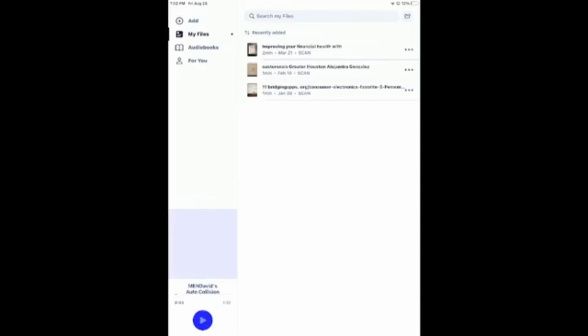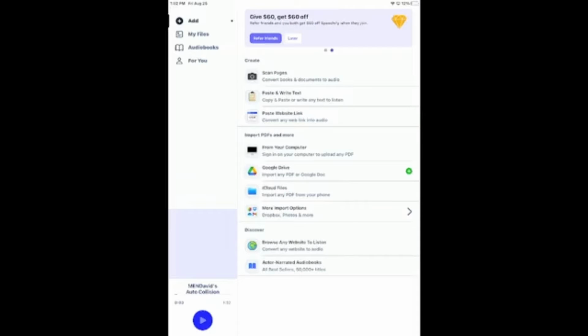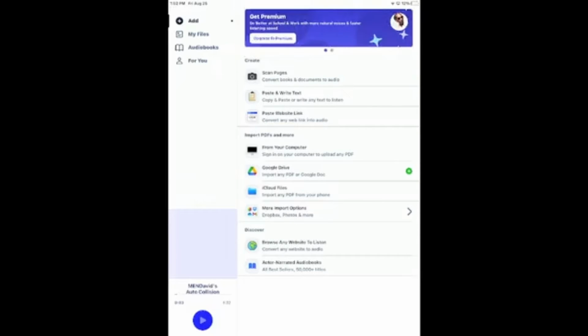So once you go ahead and click that add button, you can either scan a page, or write the text, so copy and paste from a reading worksheet that you have available online. You can copy and paste a website, so if that's where you're doing your homework, you have that text file there, you can copy and paste that, and you can import PDF files from your computer, a Google Drive, an iCloud Drive, or you can even find things online that you would like to import.